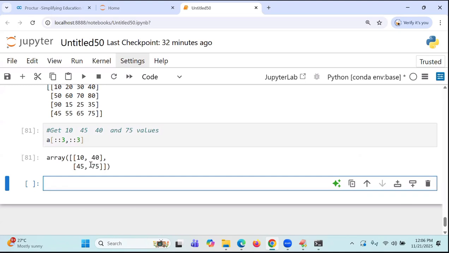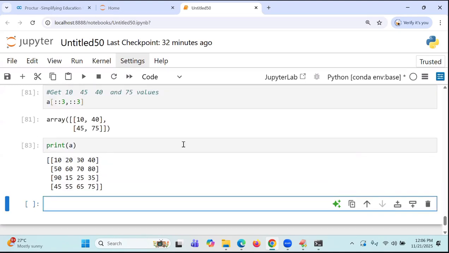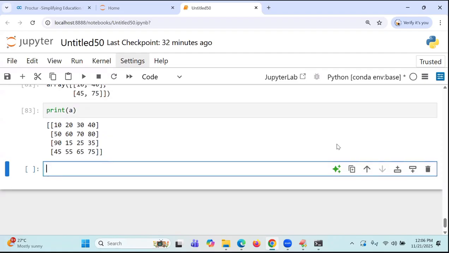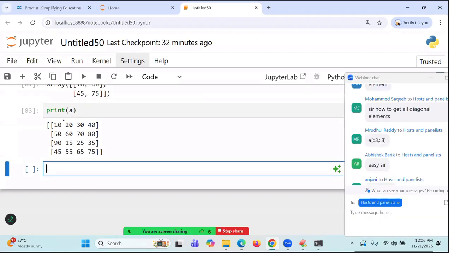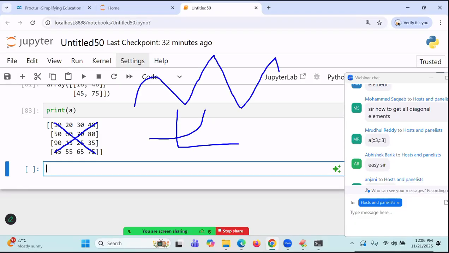Next, last, and before that, one more question. My dear students, I want to get the principal diagonal elements. I myself said yesterday: reversed principal diagonal elements, L-shaped values, reversed L-shaped values, curved values.